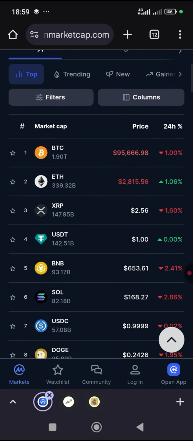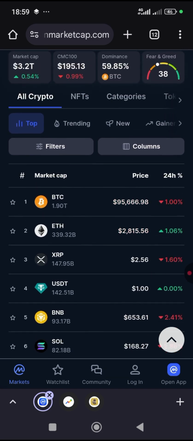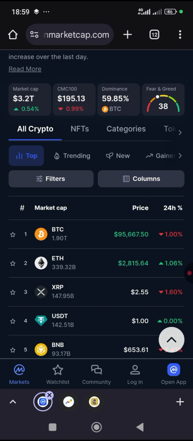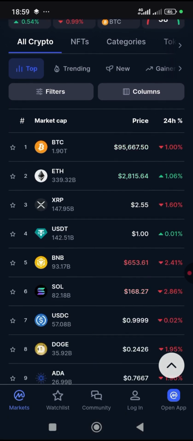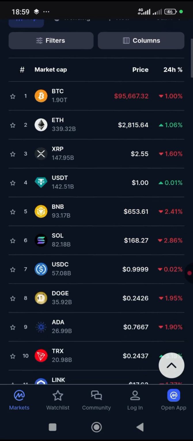We'll be making use of CoinMarketCap, and I'll be dropping the link in the description. CoinMarketCap is just a site you can use to check the price of a token and the exchanges on which it is listed.